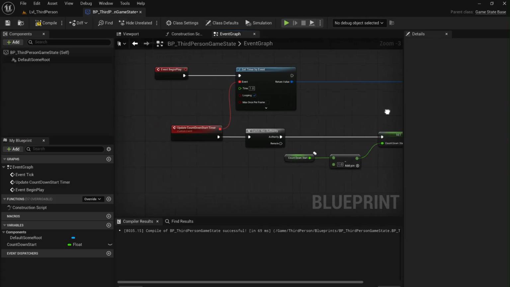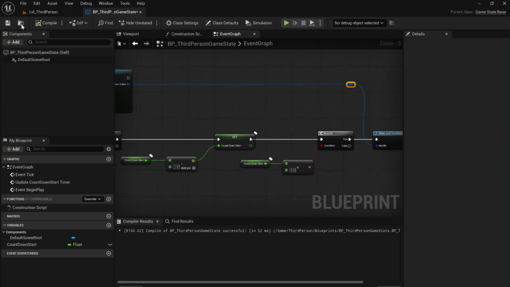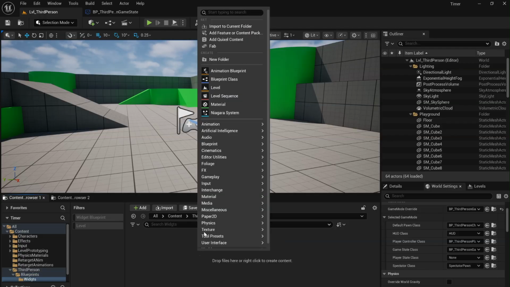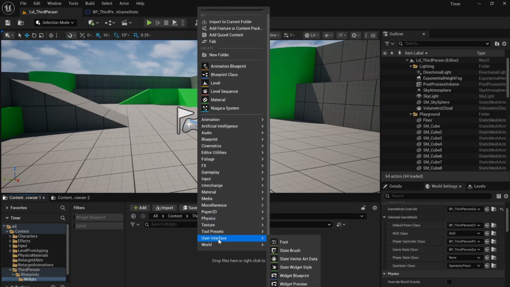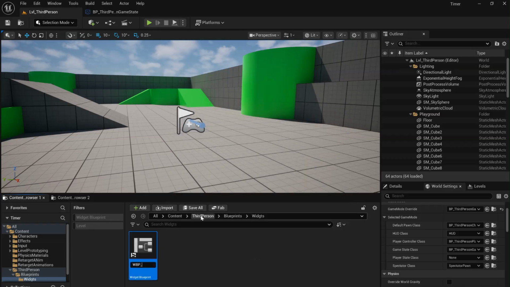So let's make a widget class to show this timer. Compile it, save it. Also set my game state class to my BP third person game state class. Then go in a widget folder and create a widget blueprint. And I set its name to WBP countdown start timer.